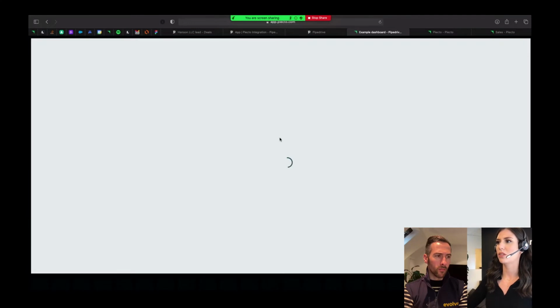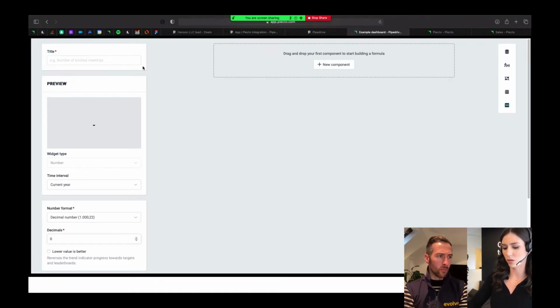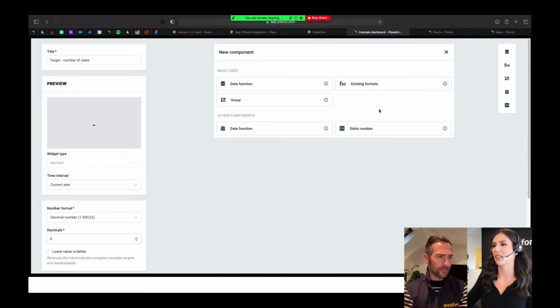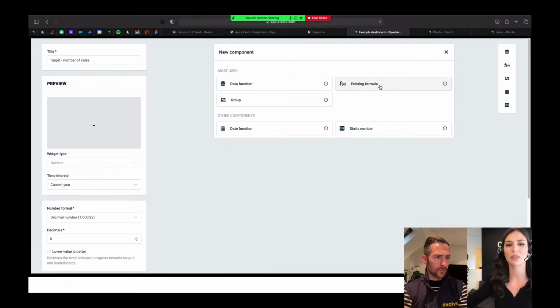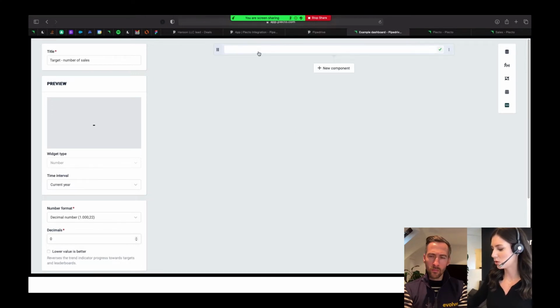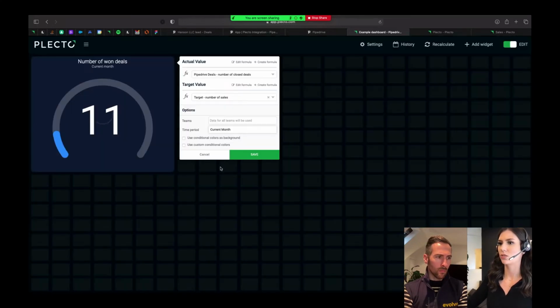So I'm just going to create a very simple KPI here. I'm going to call it target of sales, number of sales, perhaps. Target number of sales. Let's do it like this. And then what I can do here is that I can, again, if I have already built this formula, then I can reuse everything. But for the sake of showing some other options, I'm going to type in, let's say, 20 deals. This is my goal. Let's try to save it.